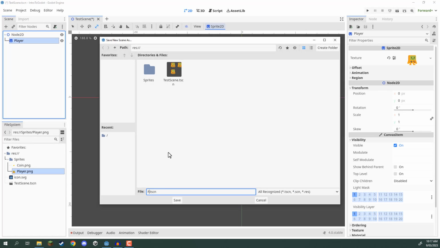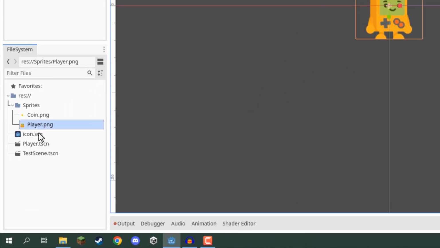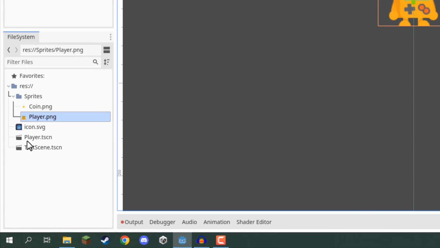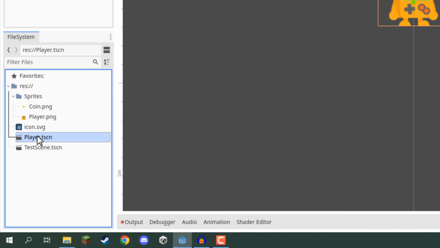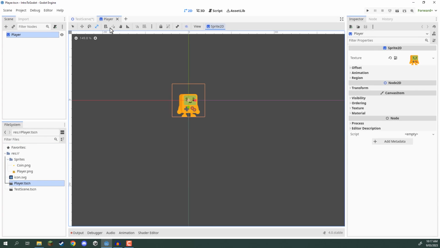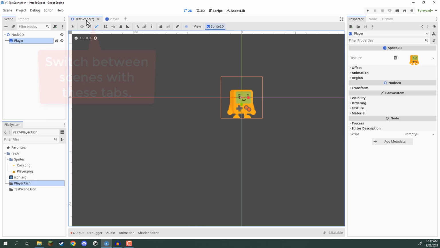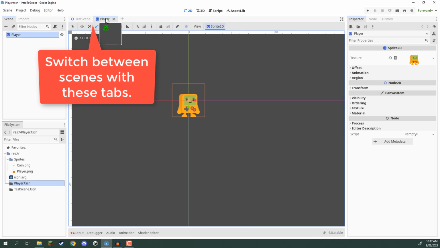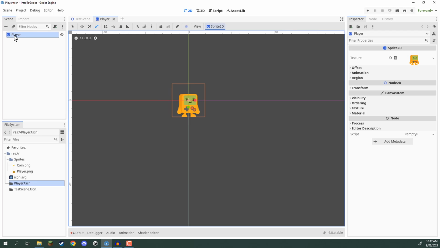We can then give our player scene a name. I'm going to call it player, hit save. And then down here in our file system, you'll see that we have a brand new file called player.tscn. Now, if I double click on that, that is going to open up a brand new scene window here. As you can see at the top, we have 2 tabs. We have test scene and we have player. And you can see that in our player scene, the root node is that sprite node.